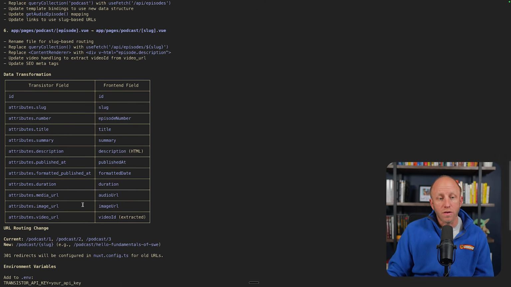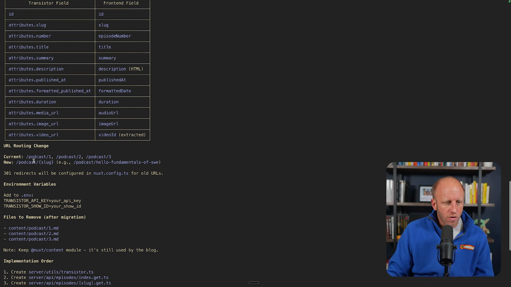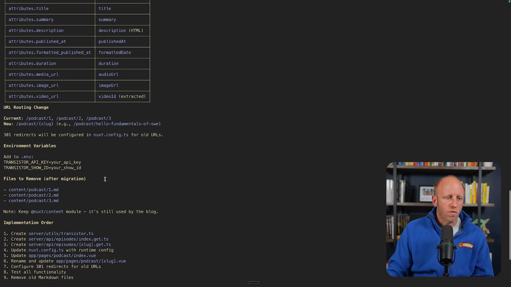It looks like everything is going to stay intact. So all the functionality I had before will be the same because I was just manually entering it, but now we're pulling it from the API. Some routes are going to change. We want to add some 301 redirects. That's really good. That is something that I would have forgotten about, right? Like we have these current URLs. We want to set up redirects for those. So that was nice to see.